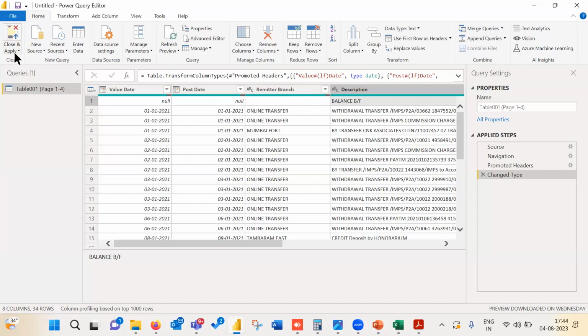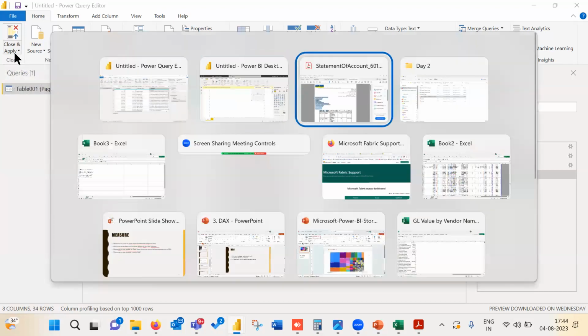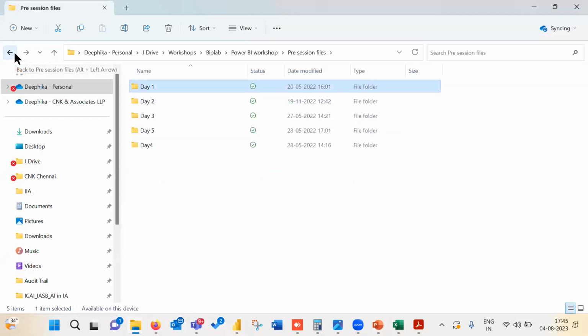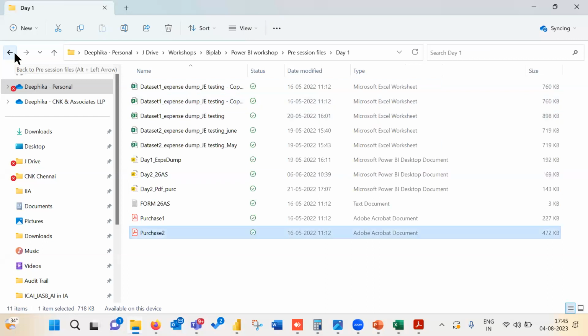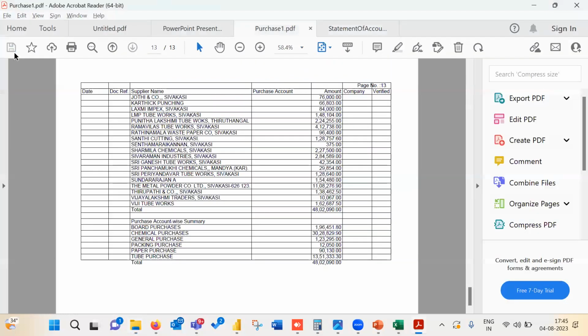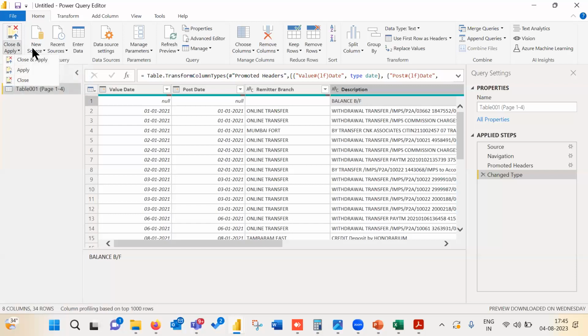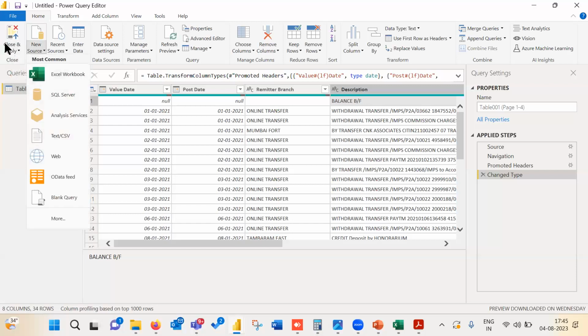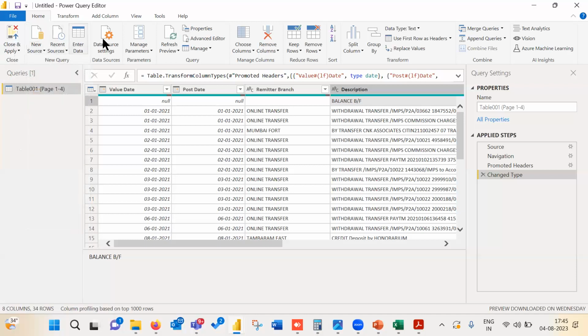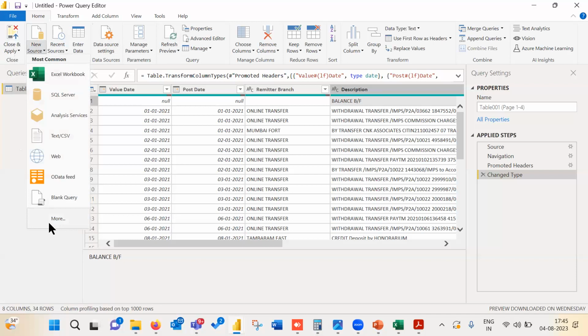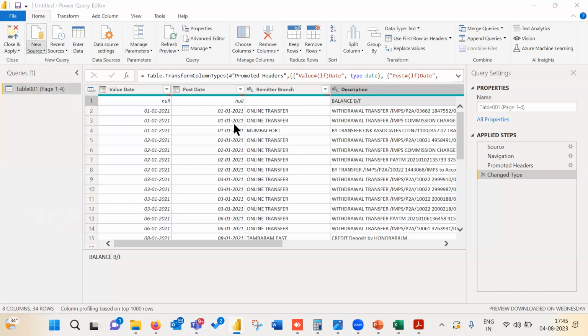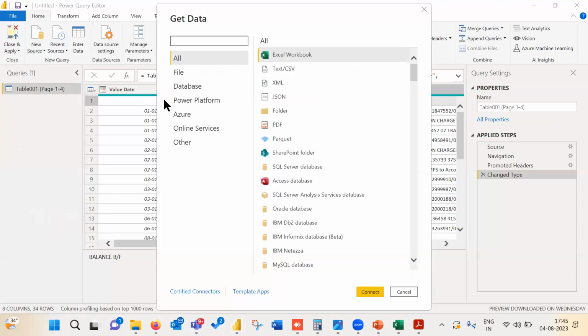Now I'll show you the purchase sheet which we saw. This is having different pages, around 13-14 pages. We need to read it. So how we'll work is apply new sources. I'll just go to new source, more, Power BI, PDF. I'll give PDF connect.